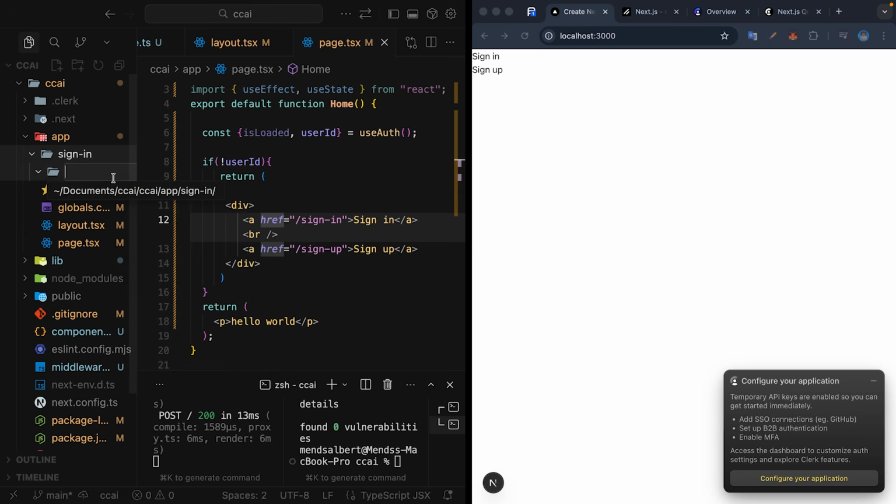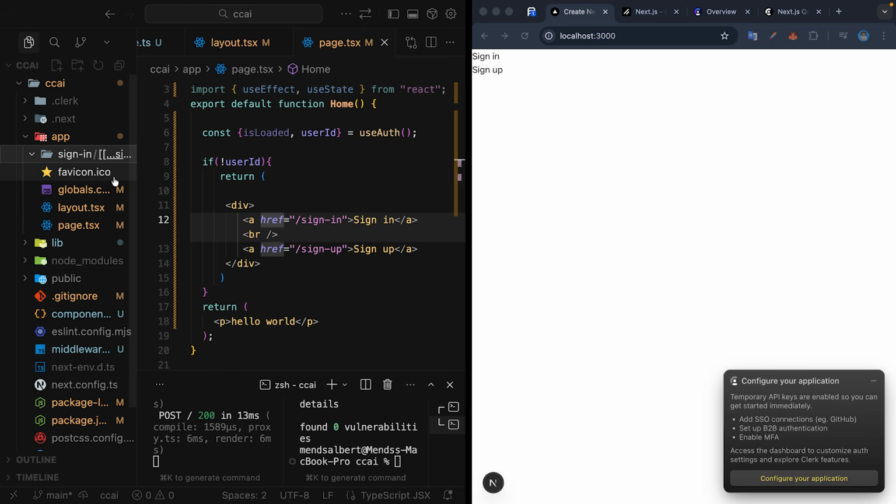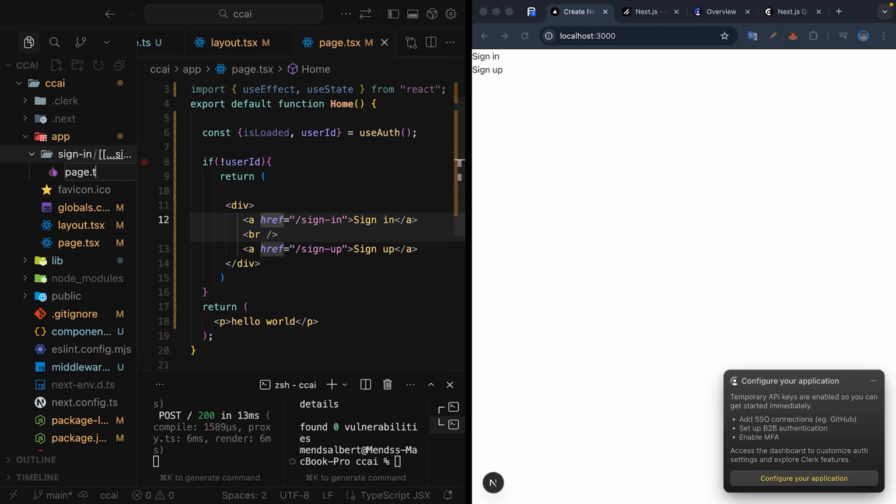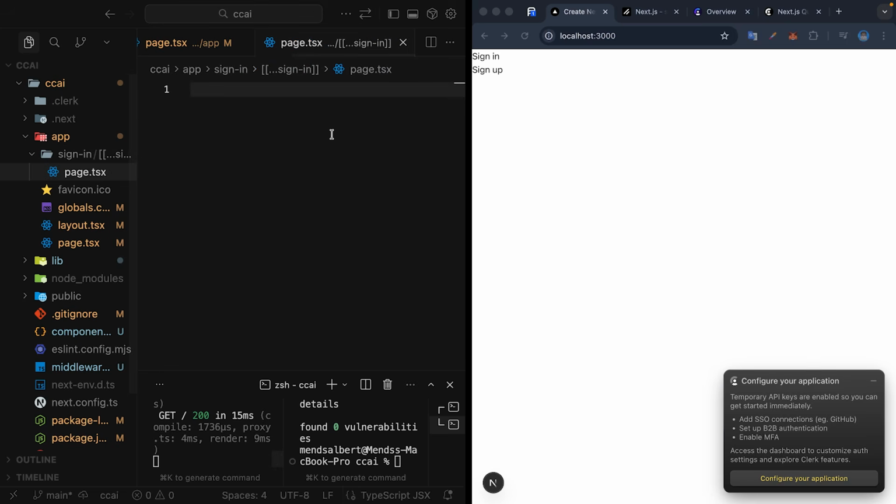Inside that, create a special folder using double square brackets with 3 periods: [[...sign-in]]. This is a catch-all route that Clerk needs. Inside that folder, create page.tsx. Let's write the sign-in page script.